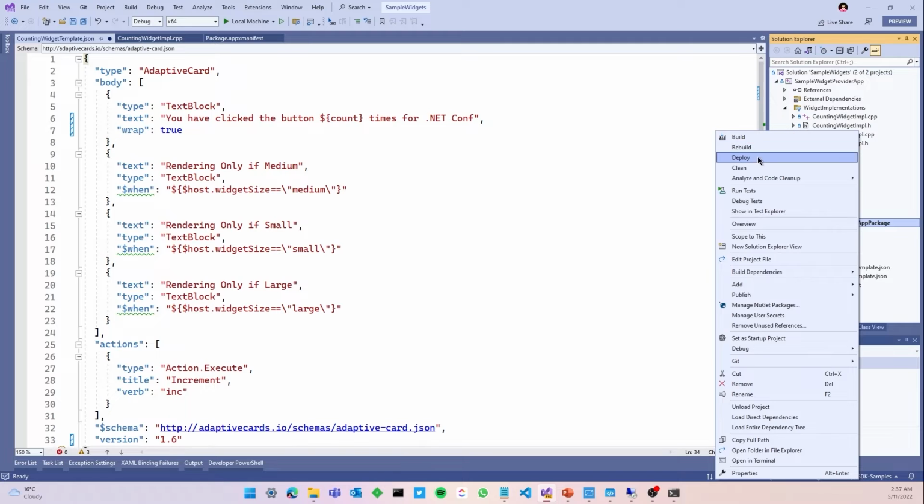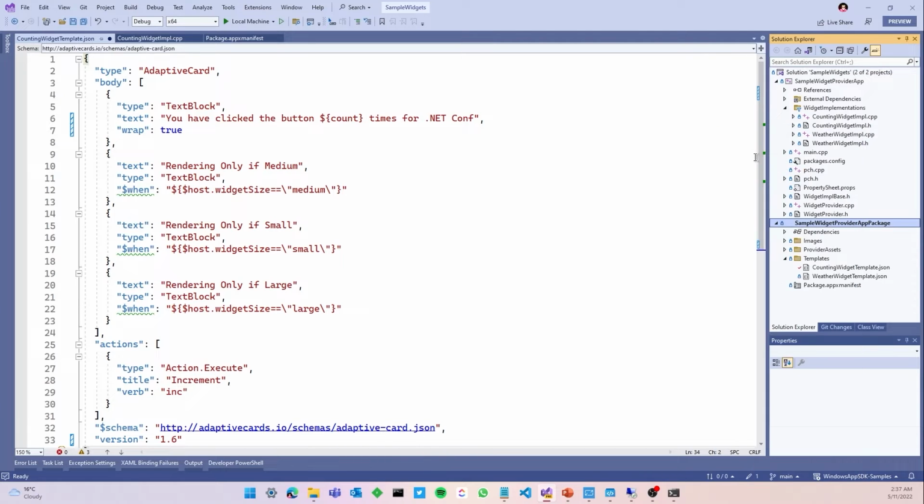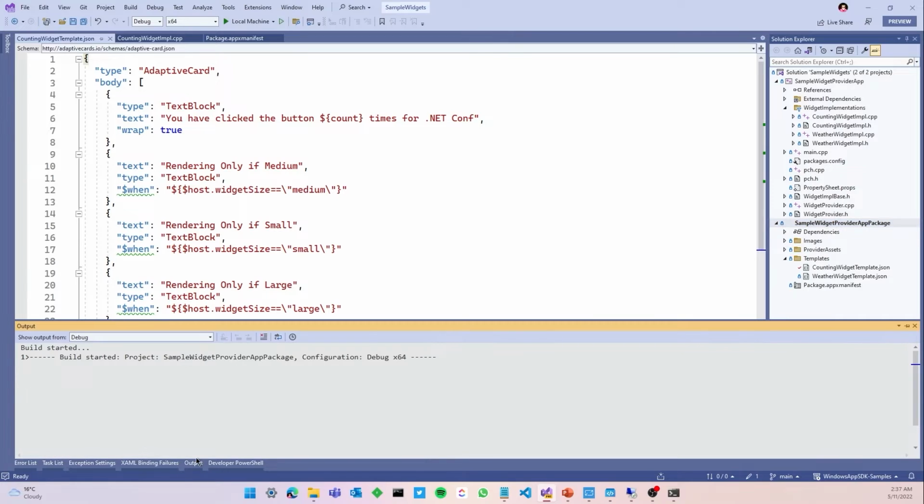So this will build our provider app and then deploy it to the local environment. This will take a second or two. And once this is done, we can go to the widget board and include our counting widget, so we can see how it's going to behave on our widget board. So let's take a second or two to build it.